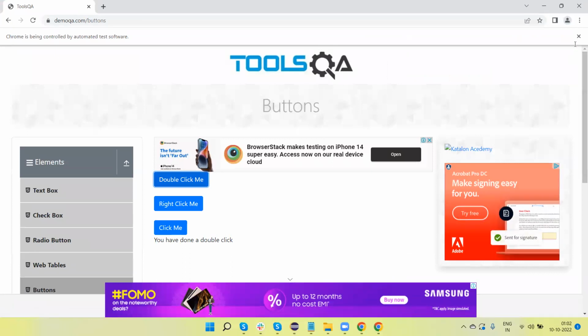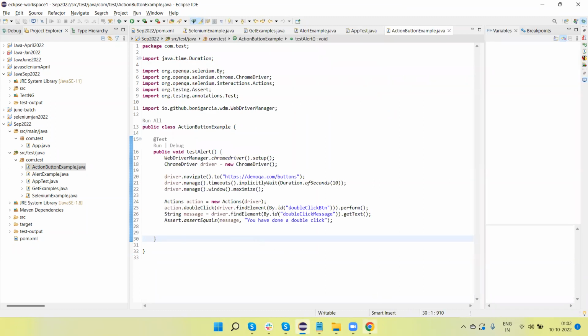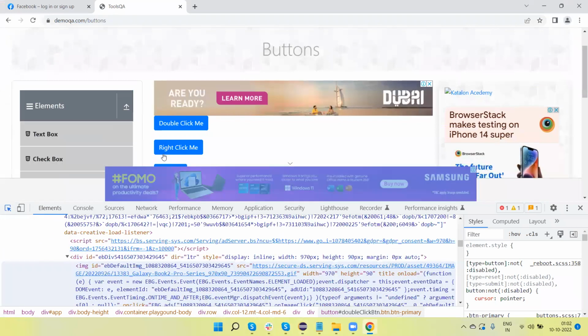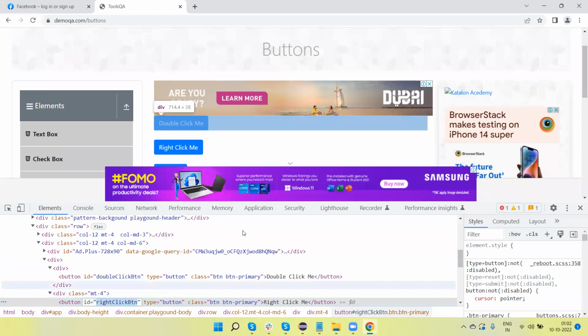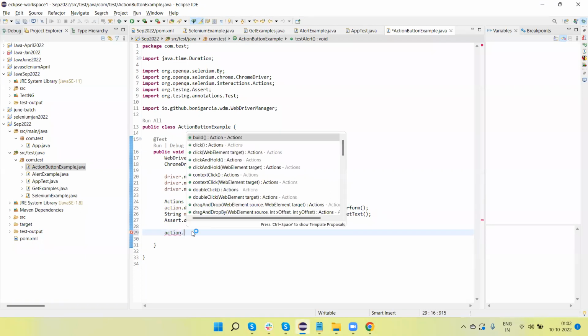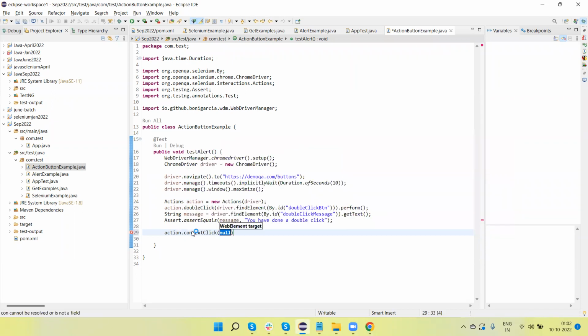Yeah, clicked and verified. Okay, so if we want to perform the right click, then we have a different method. Right click. We have here the Actions class object. Call the Actions class object, action dot context click. For right click, we have the method context click.